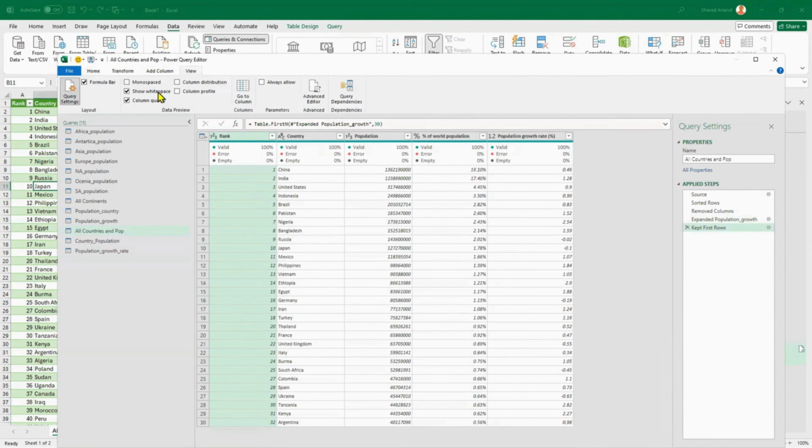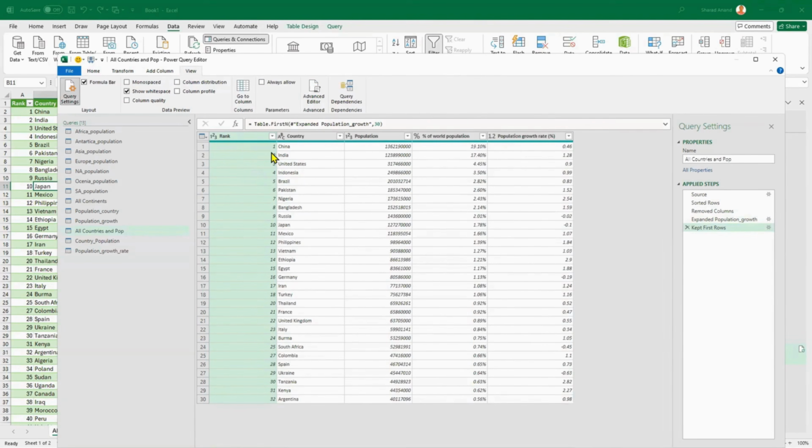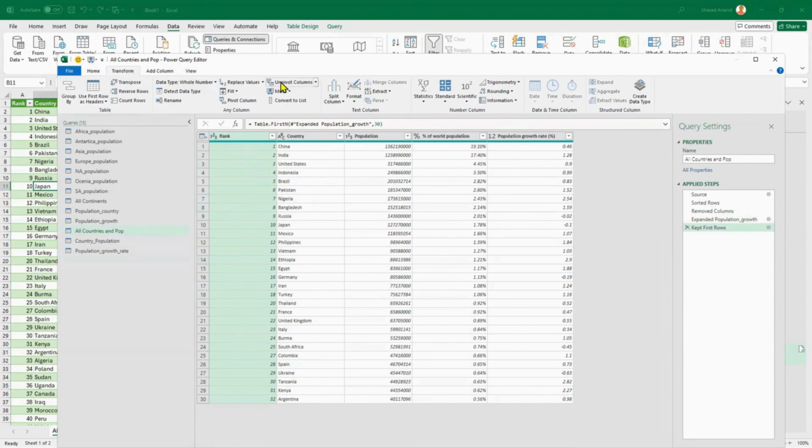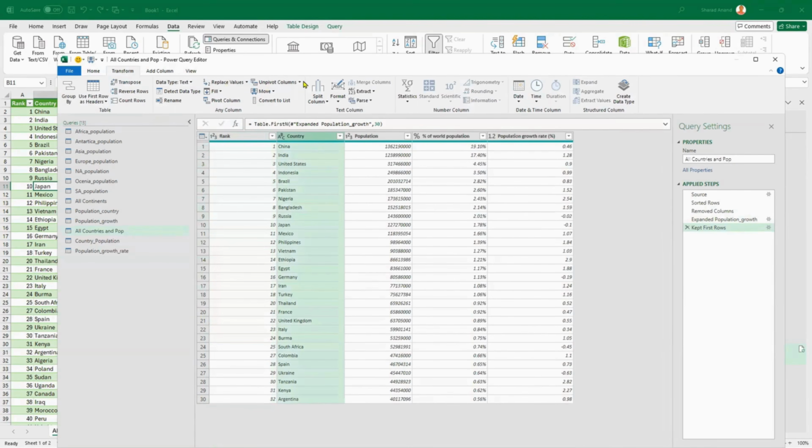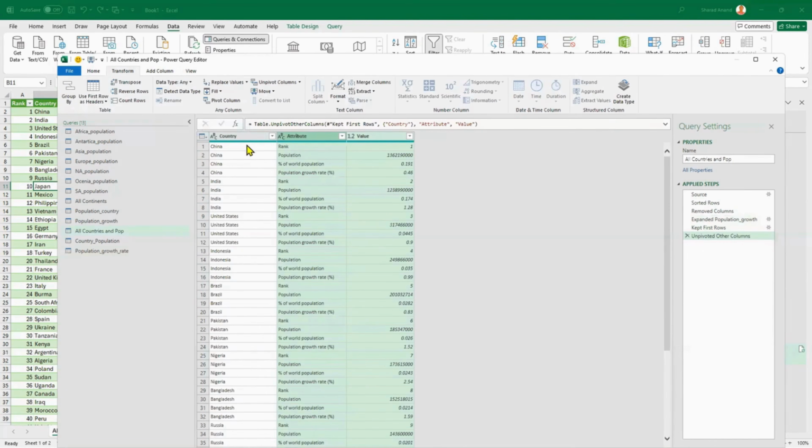And let's check the column quality. You might say, okay, why do we see more than 30? Because we got the top 30 rows here. Right. Now I go to transform and unpivot columns. I select the column and click on unpivot other columns. Now we have country-wise attributes and their values unpivoted. And when we have the information in different columns, it is kind of a pivot that we see.